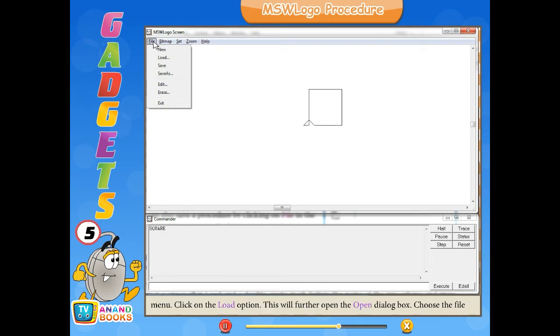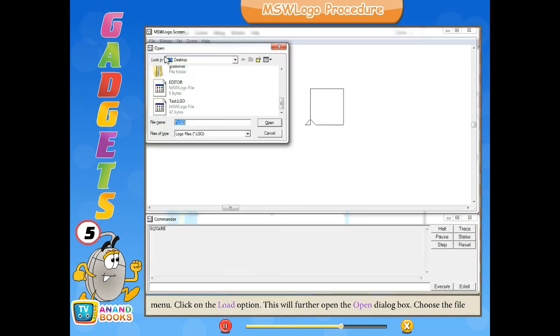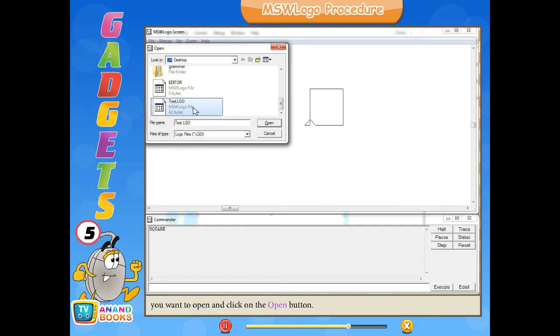You can also open a procedure by clicking on File in the output window. This will open the File menu. Click on the Load option. This will further open the Open dialog box. Choose the file you want to open and click on the Open button.